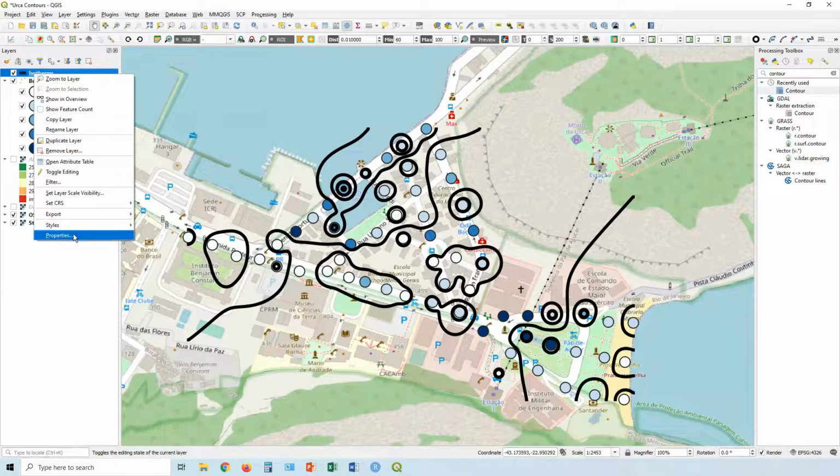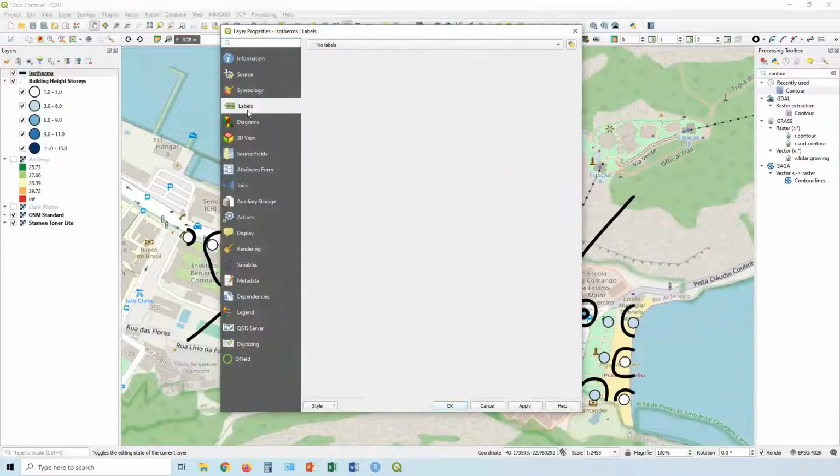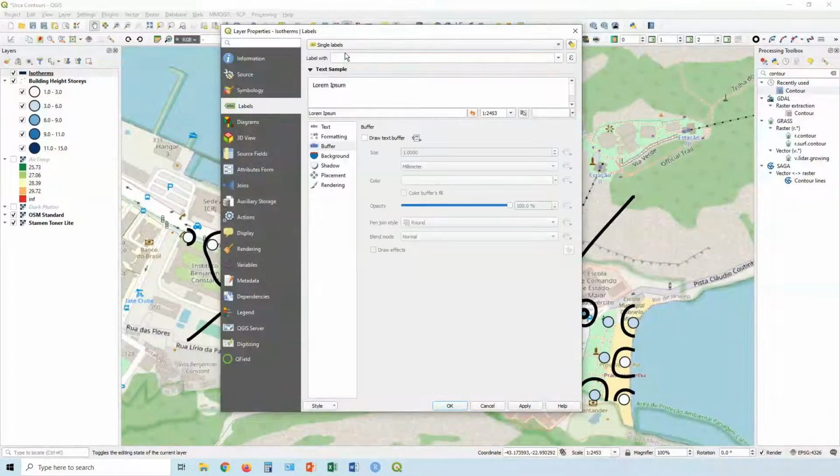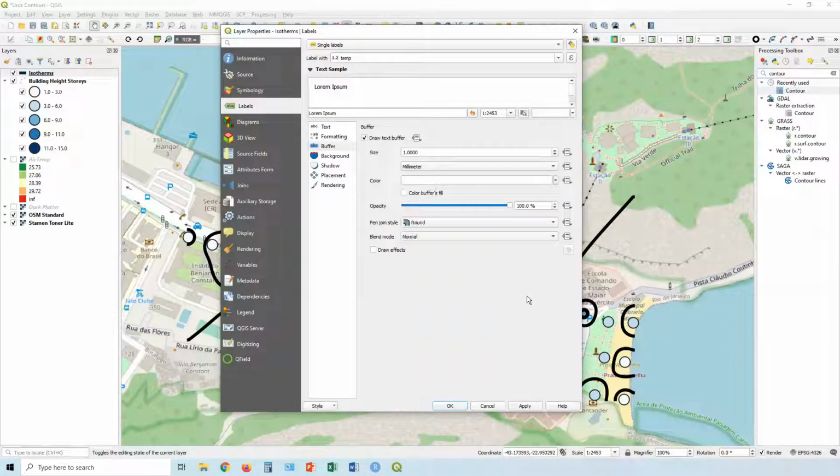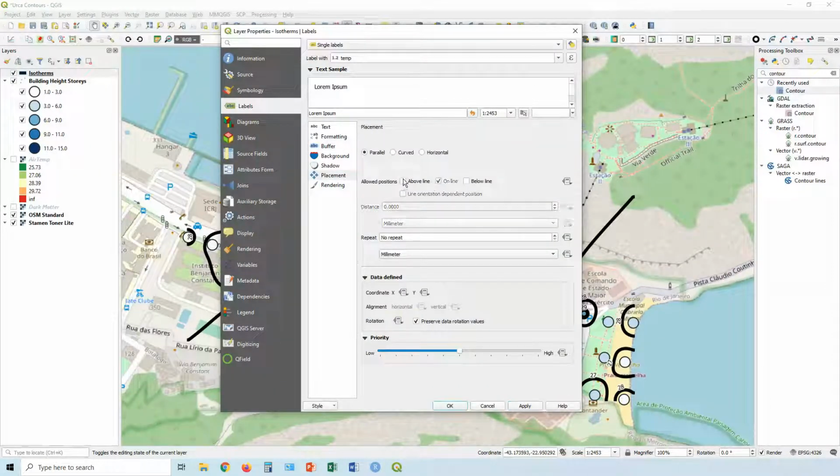So let's go back in, right-click, properties, and add some labels. We want single labels. We want to label it with temp, so instead of elevation, we change it to temp, if you remember from when we were creating the isolines. We're going to need to add a buffer so they stand out. Let's go with yellow for this one. Or we can leave it as white. Let's go with white for now. Click apply. For placement, let's make them on the line. There we go. Let's see how they look.